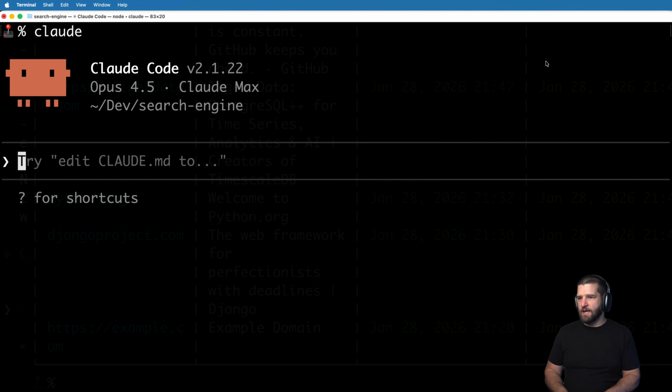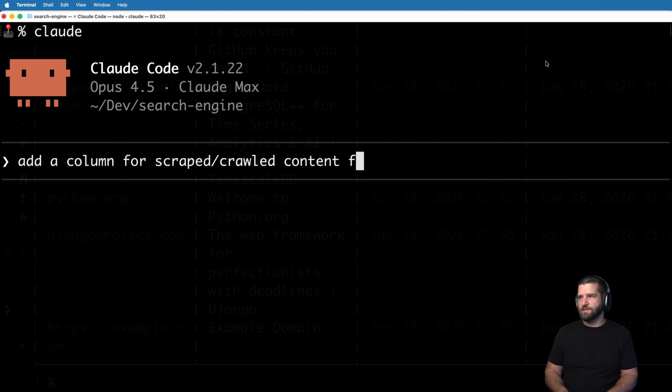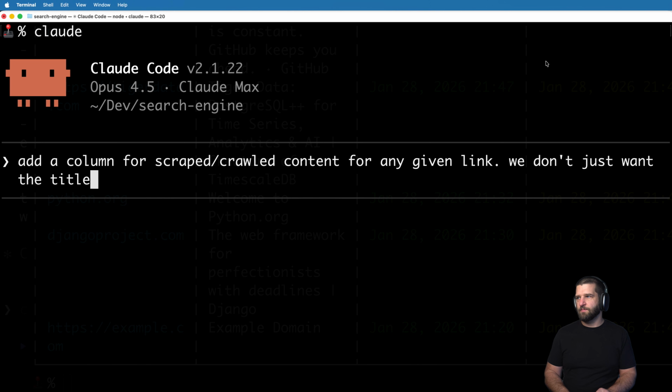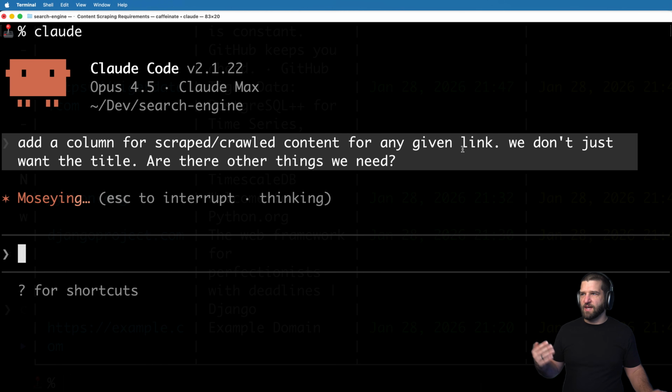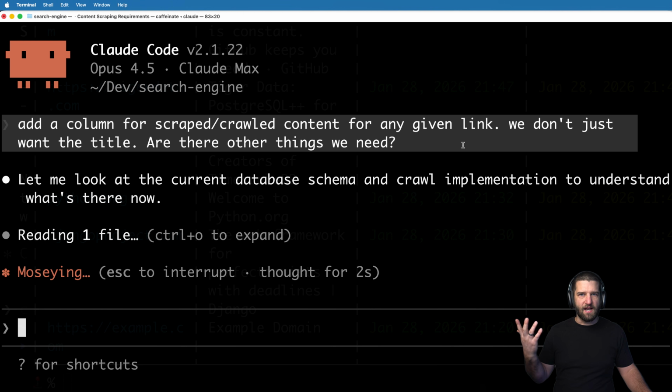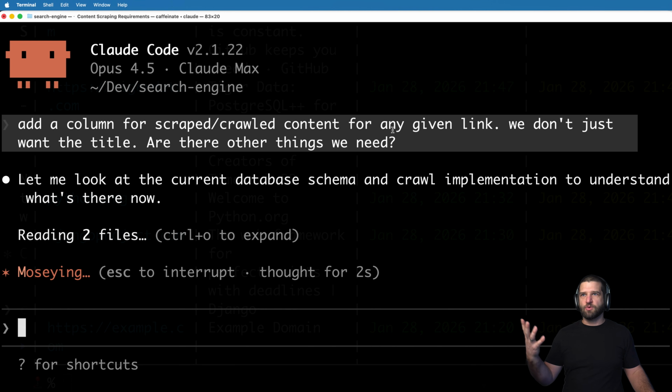And so the big one now is we need to fix the column for the content for what's going on. So how do we go about doing that? First off, we need to add a column for scraped, crawled content for any given link. We don't just want the title. Are there other things we need? So right off the bat, I ask questions like that because Claude might see gaps that I'm not asking about, even though I have a general sense as to what I'm trying to do. And of course, it's going to go through that.